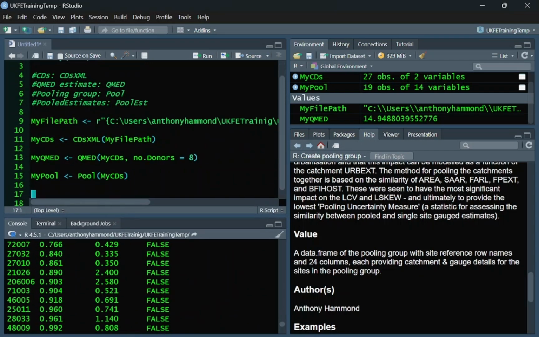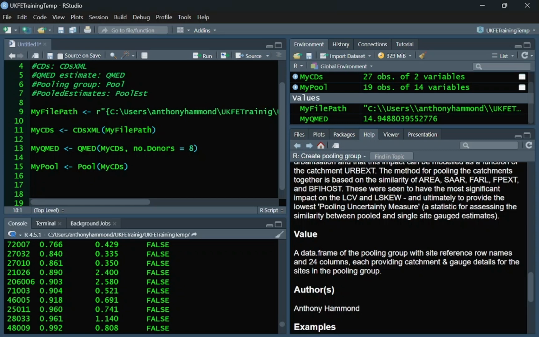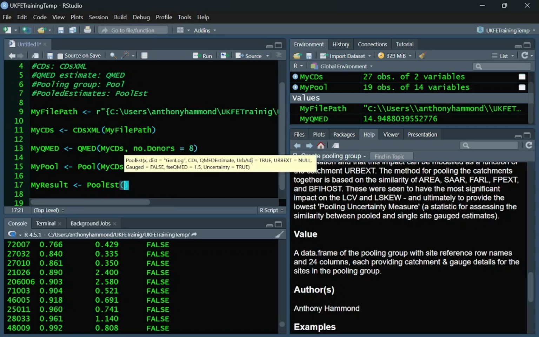Now we've got our pooling group, we're on to the fourth step here, pooled estimate. Of course, there are lots of options you can choose with the QMED function and the pool function, and we can change our pooling group and choose different distributions. Here we're just going to use the default, and the default distribution, for example, is the generalized logistic distribution. So we're assuming we're happy with our pooling group, and we can now have my result. So pool est, put in my pooling group.